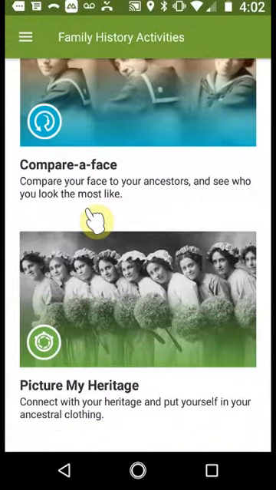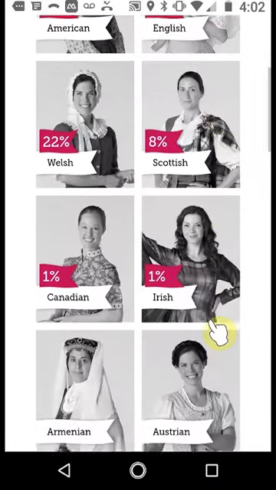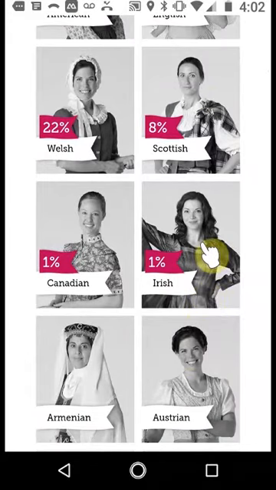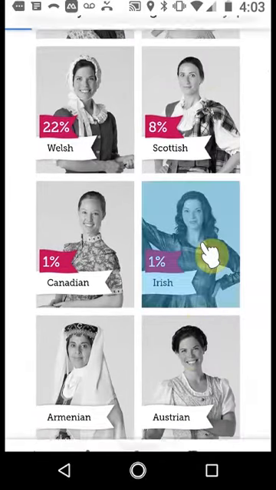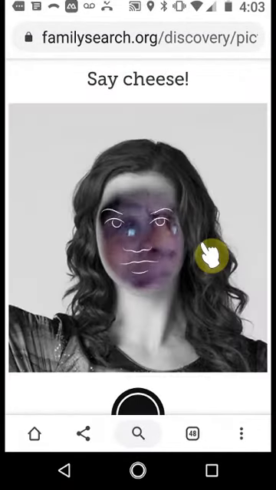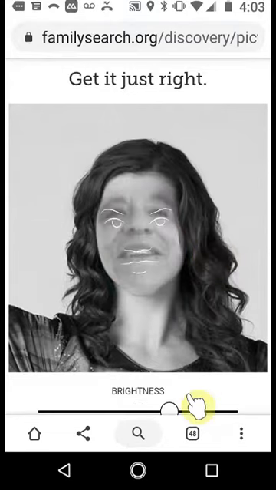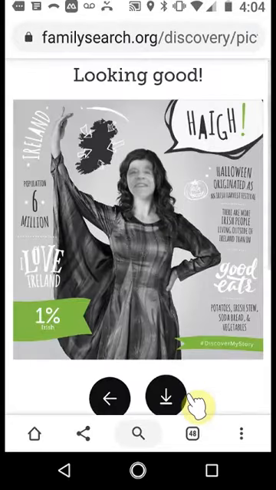This picture of my heritage. I can click on a nationality. Say I wanted to look like the Irish girl in the Irish costume. I would click on that. And then it allows me to put my face in there. I guess I'll take my glasses off so the glare won't be there. And I'll take my picture and say done.